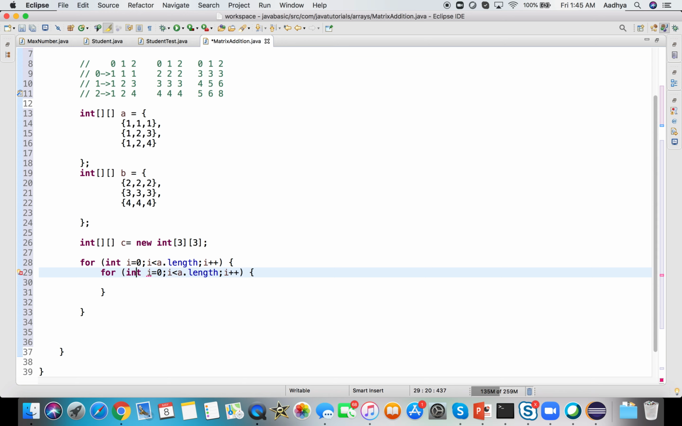Okay, so I will keep it as J instead of I, since it's an inner loop. So I should say a of I dot length here. Okay, that's a better way to represent it. This can be any numbers, so it's better to have it like this, but for simplicity, if you don't understand this, let's keep it as less than 3 and less than 3. That's easier to understand.